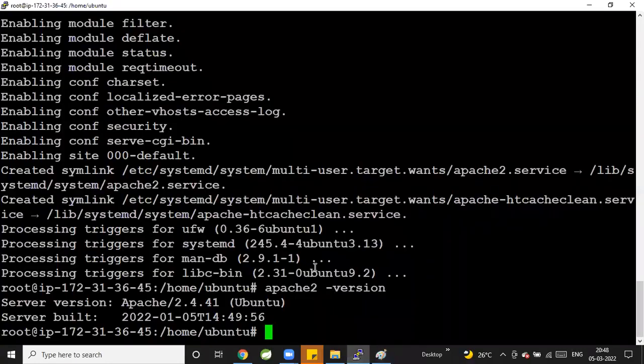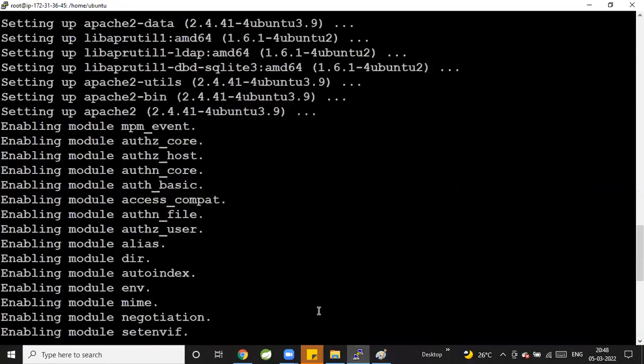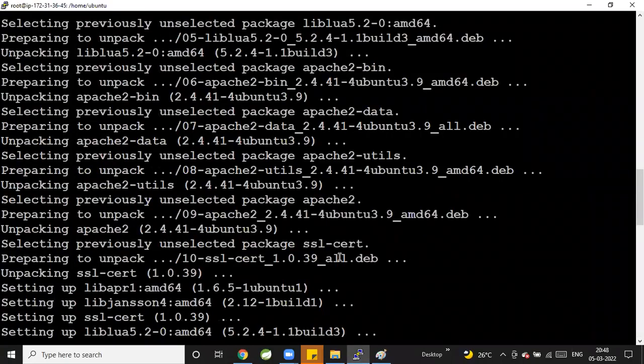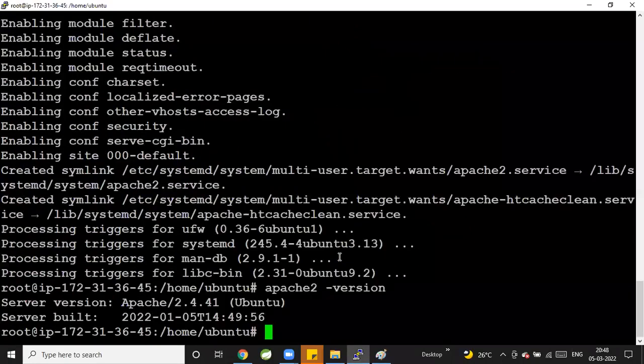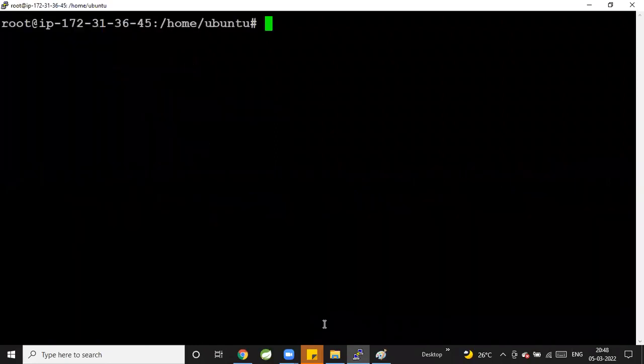Am I installing Apache 2 in a specific folder, or will it be installed in the Linux file system hierarchy? It is going to install in the Linux file system hierarchy. Good. Now, the Apache version, I'm able to see, is 2.4.1.